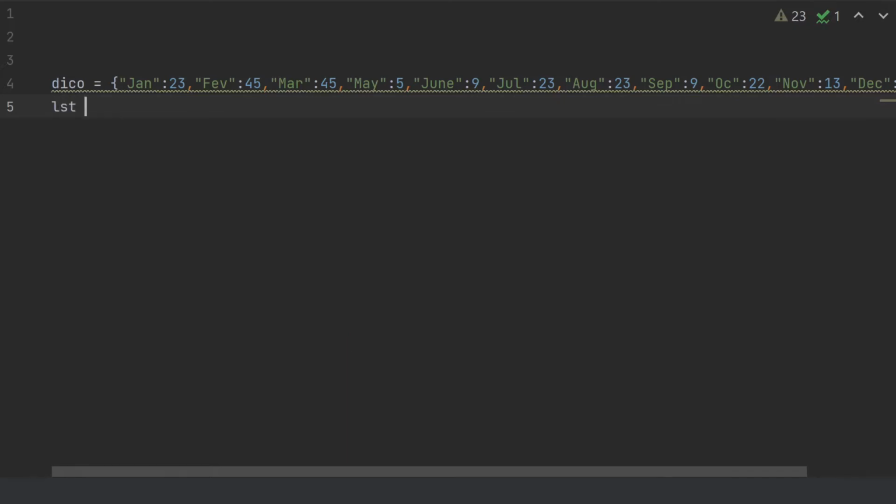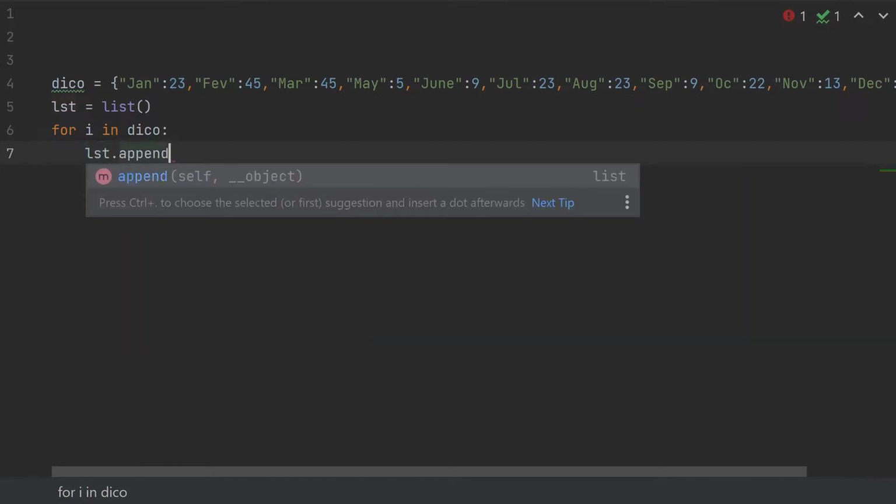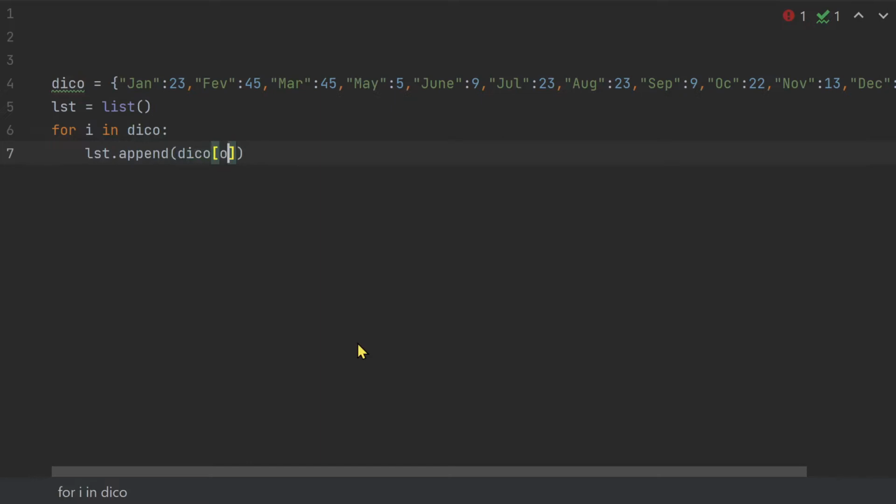First, let me create a list, so lst is an empty list. Then I'm going to use a for loop. For I in dico, I will say lst.append(dico[I]).